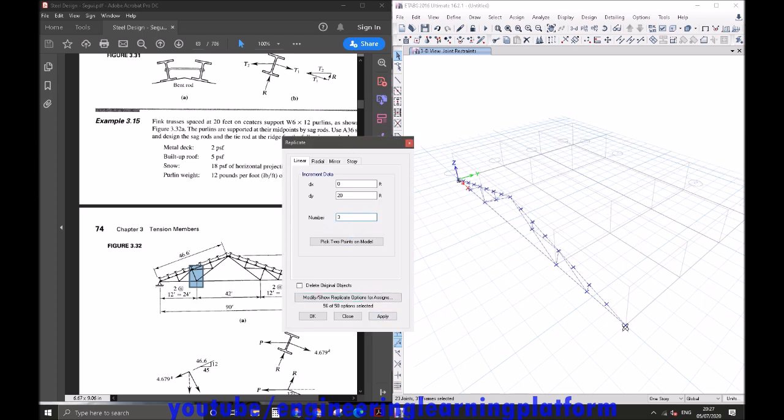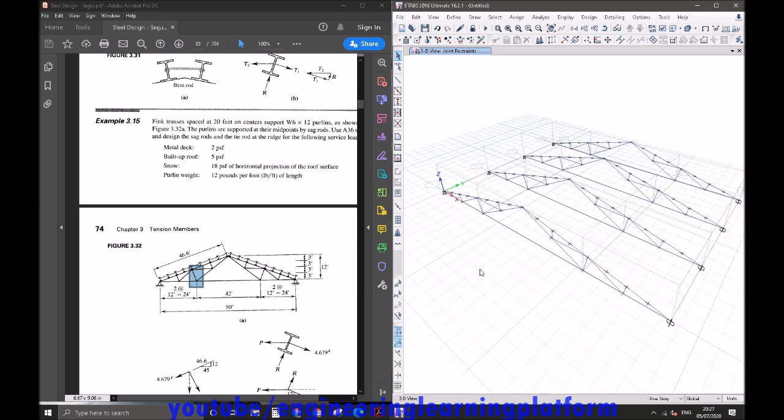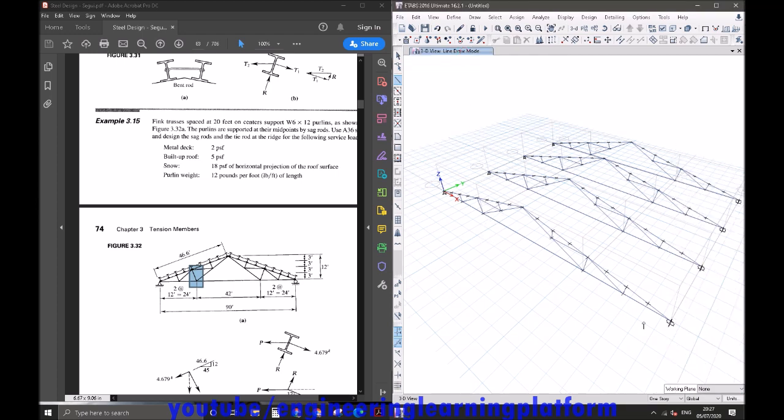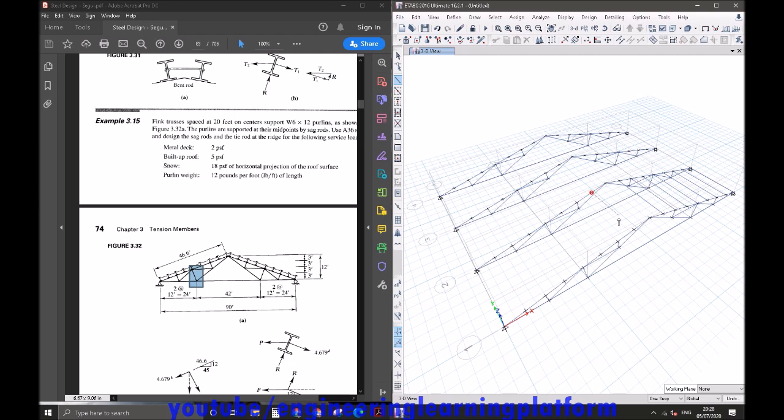We will simply replicate the frame to 4, as they were spaced at 20 feet center to center. So now we'll model the purlins joining the visible points here, which we divided on the top chord. So the 20 feet length purlins are being drawn here, connecting the trusses as mentioned in the problem statement. I'll simply draw these purlins between two trusses and just replicate them to the third and fourth truss, saving a lot of time.